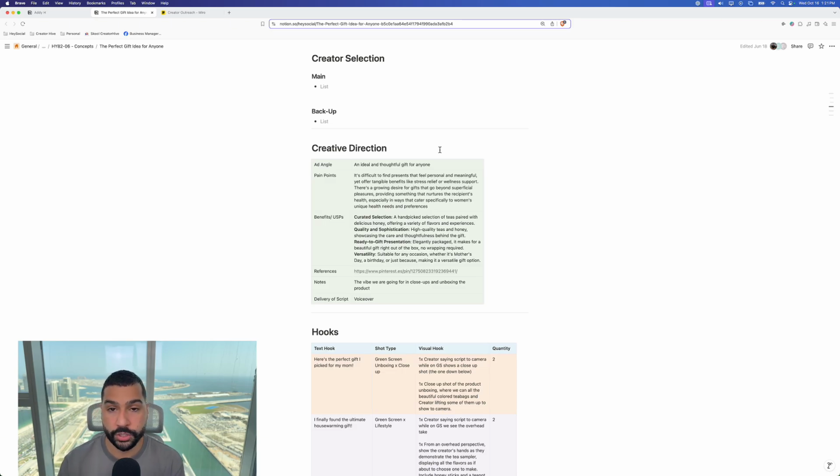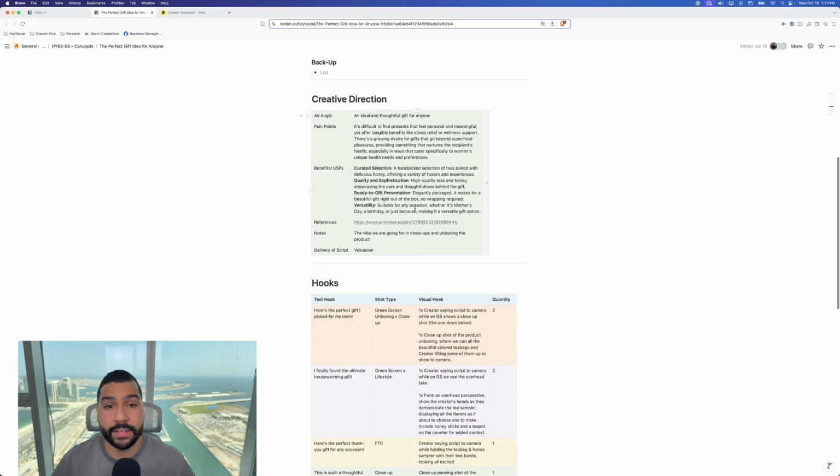You don't have to go so much in depth, but the more pain points you put, the better your creative direction will be. Then the USPs, the main ones are curated selection, quality and sophistication, ready to gift presentation, and versatility. References, if you have any link to inspiration, videos, TikToks, Pinterests, Instagram Reels, you would put it here. Then the vibe we're going for is a close-up and unboxing, and the delivery of script is voiceover. You don't need this because we are dealing with creators, so that's why we put it.